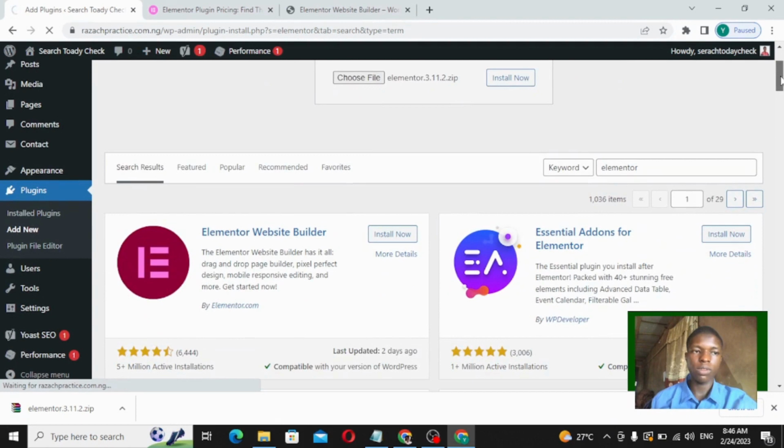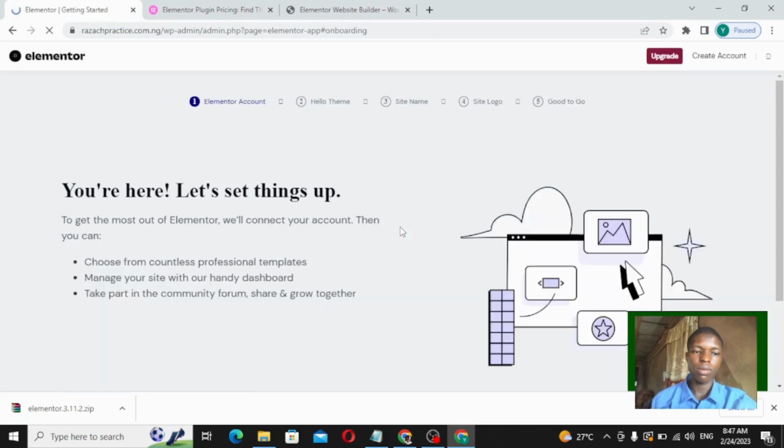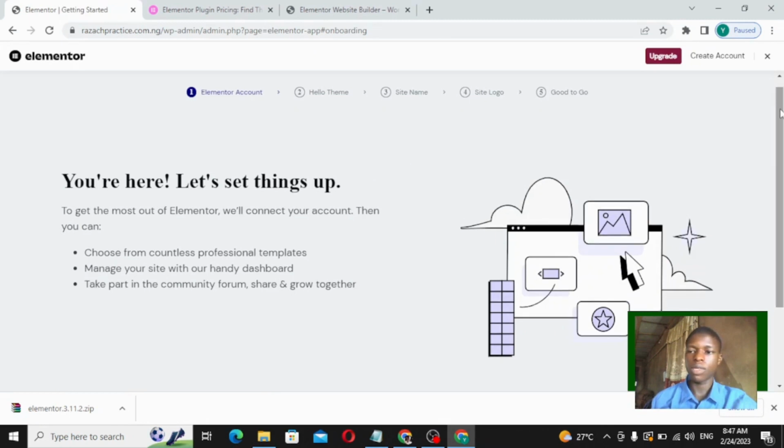If that method is not fast because of the network, I'll click install now button here. It's installing. Installed. Then you click activate. Now it has been successfully installed and activated on our website.